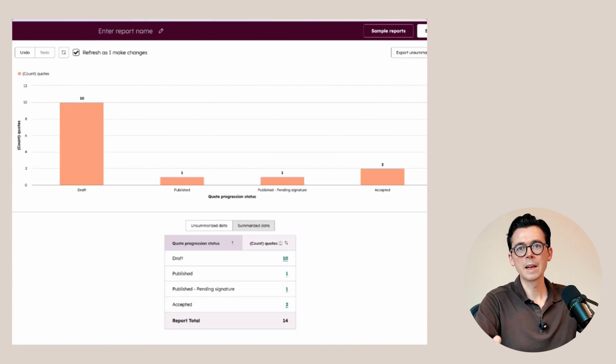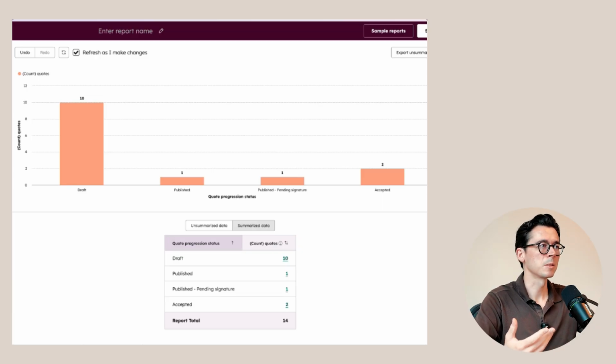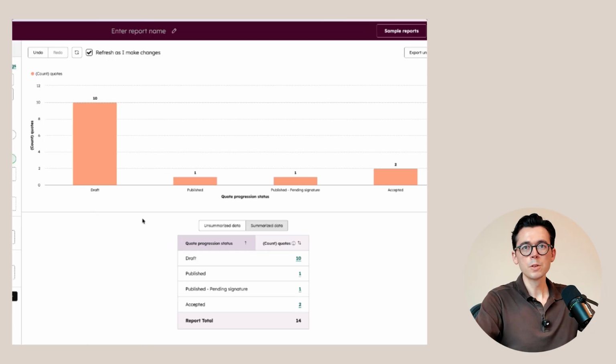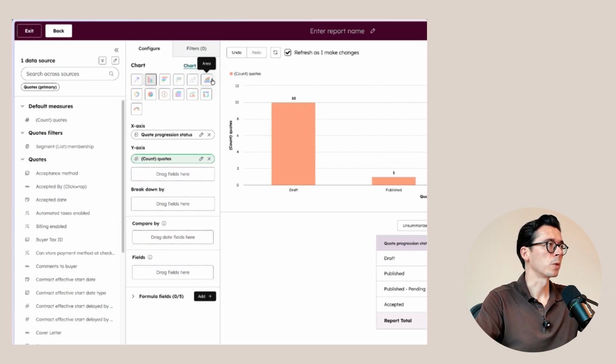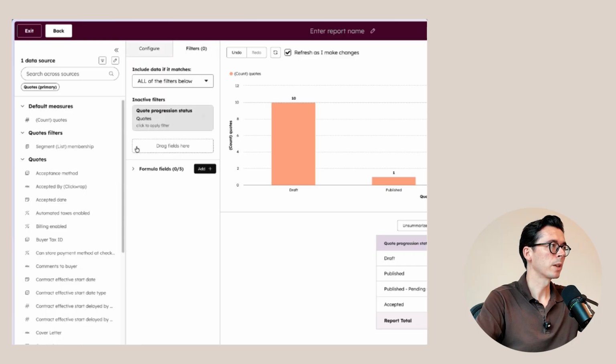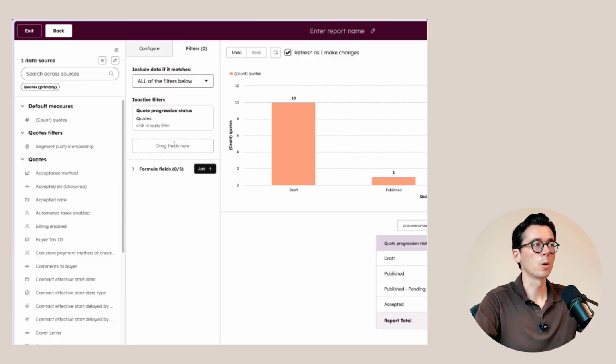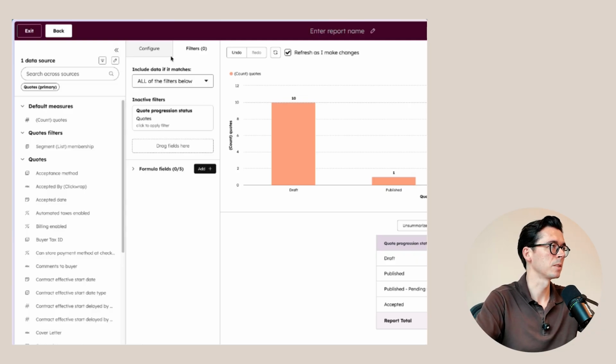Right now, I'm not going to put any date filters on it because this is a demo account and there's not a whole lot of data in here, but at least this way we will see some data. But just know that if you want this report for a certain time range, we can always add a filter to that right here. For example, show all of the quotes from the last 30 days and which stages they are.